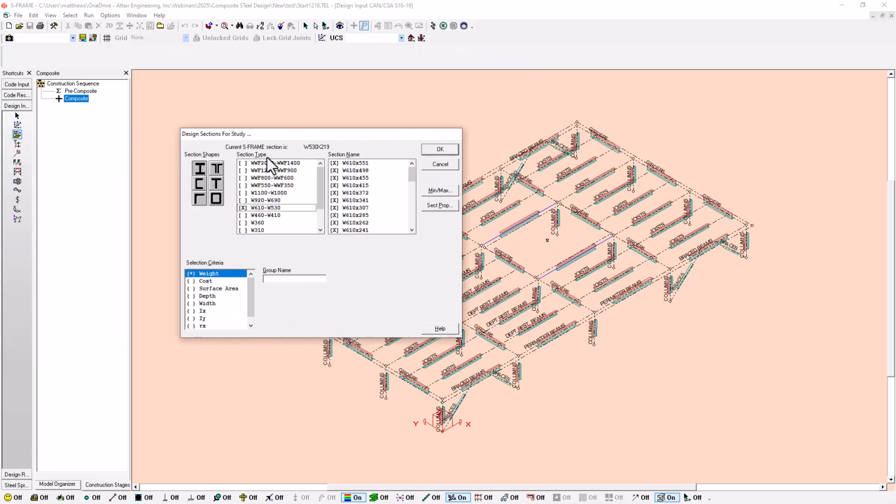and you can see here that it's set up this dialog that says my current S-frame section is a W530 by 219. I might want to consider other sections, or section types, like maybe more than just a W610. I can toggle this on or off as I like. I can also set up my group name, and I'm just going to call this whole edge beam.